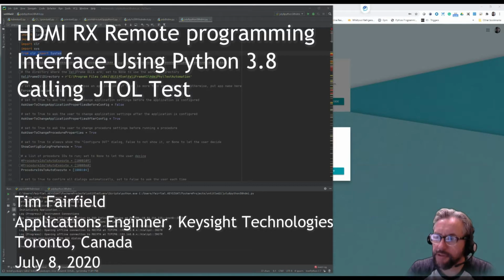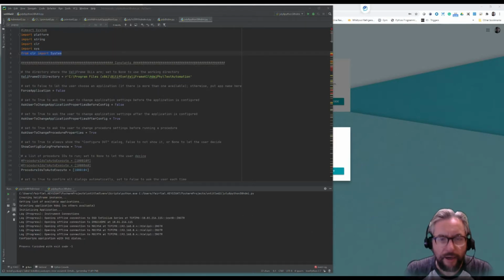I'm going to talk about using the Bitify HDMI receiver test app, in the context of programming it remotely to call the functions within. So we'll have a quick overview of setting things up and programming with Python. And the key thing in here is how to use an offline bit error rate reader.